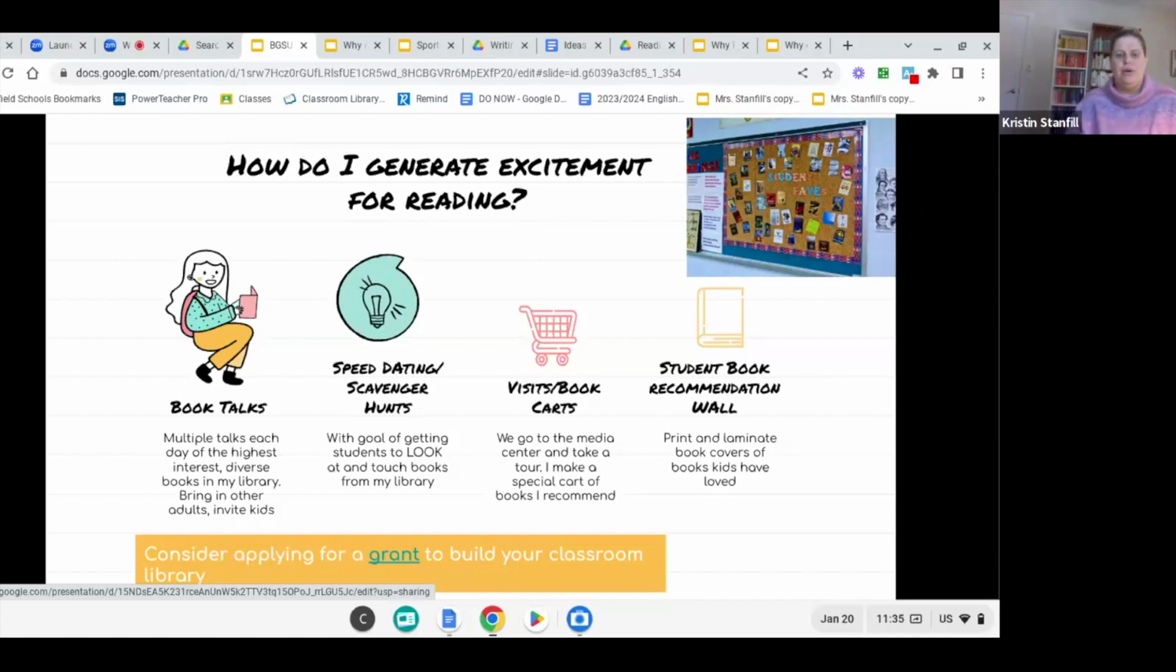I also have created scavenger hunts where it's like, okay, find a book that surprises you. Find a book that isn't one you would want to pick up. Find a book that you just love the cover. And it just gets them picking up more books and interacting.